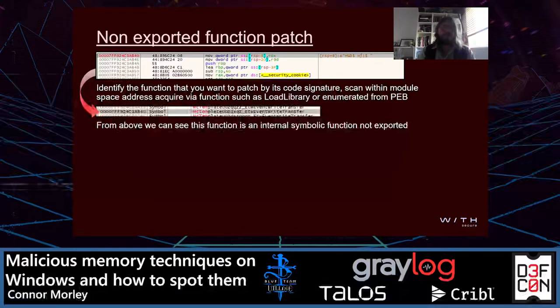From the above, we can actually see that the internal function that we're looking at, when put through a debugger, is an internal symbolic function. And as such, it's not exported. From this, we know that it's not going to be in the EAT, the IAT, or anything to that sort of effect. So without a code signature or a PDB, which I'll come to in a minute, there is no way to know that this function is there unless you already have the code signature. Now, the code signature was acquired via external reverse engineering and looking through the call stack of what happens before this performs a syscall.